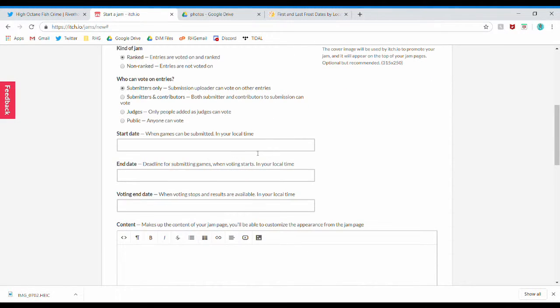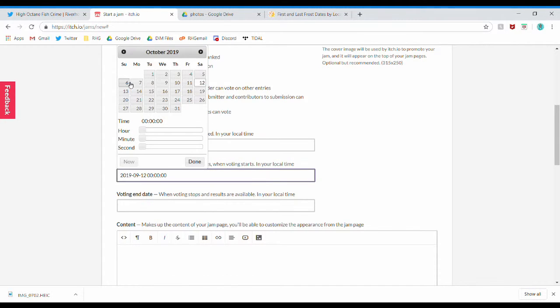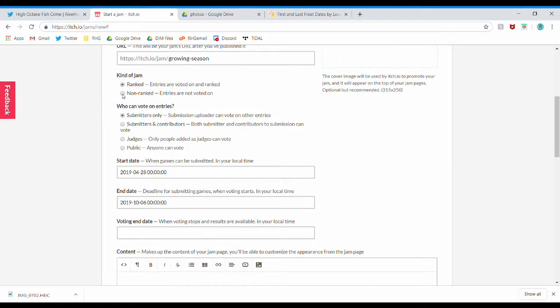So let's set our start dates. It looks like it's making us do that before here. So what did we say? April 28th through October 6th. Oh, nice. That's a Sunday. It'll be a good day to end on. All right. So we've added our start and end date. And then next we are going to see, so there's an option here to have voting.